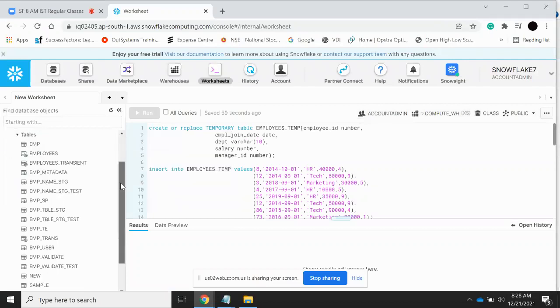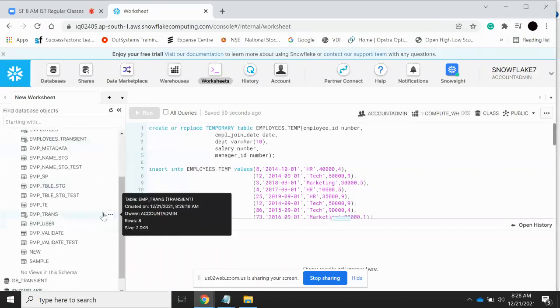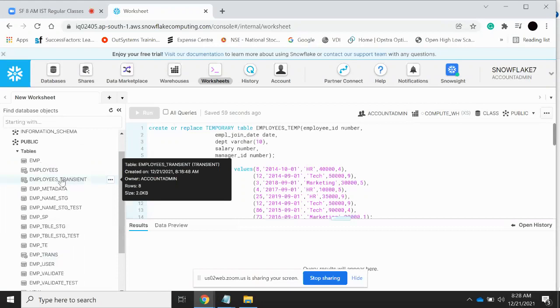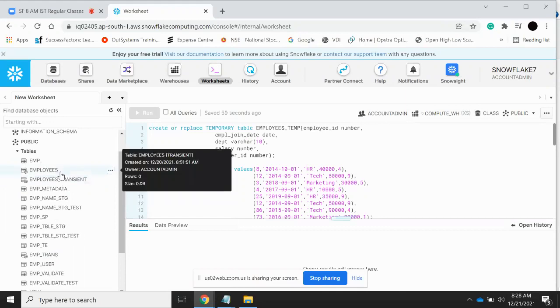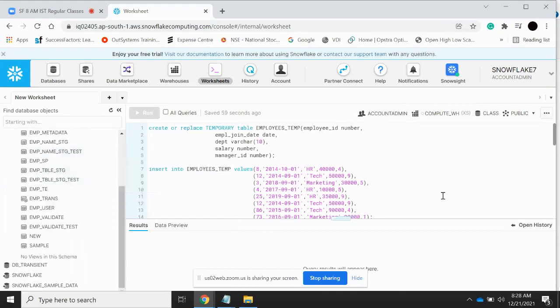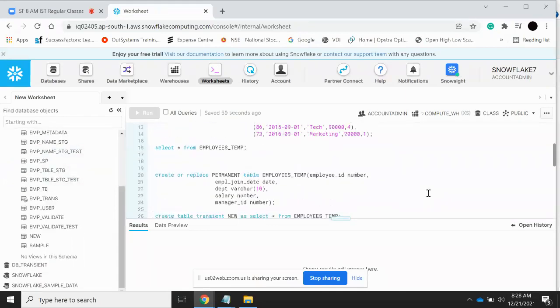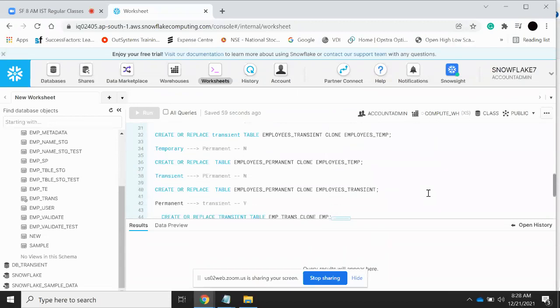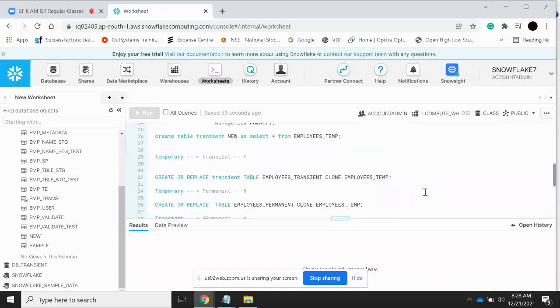Now observe this one. All the temporary tables are gone. Whatever temporary tables we previously had, we have created those details as a transient table. Now the same data is available here. You can work with this particular table, right? This is how we can do it. From one table type, we can create another table type. Okay, these are the things.